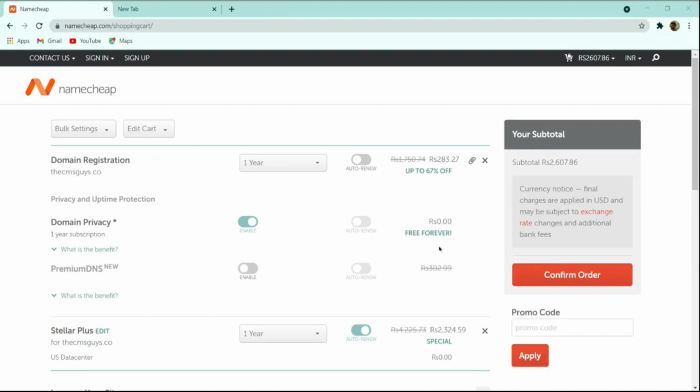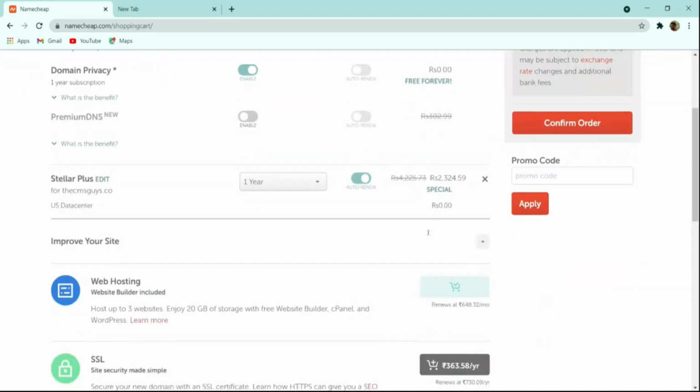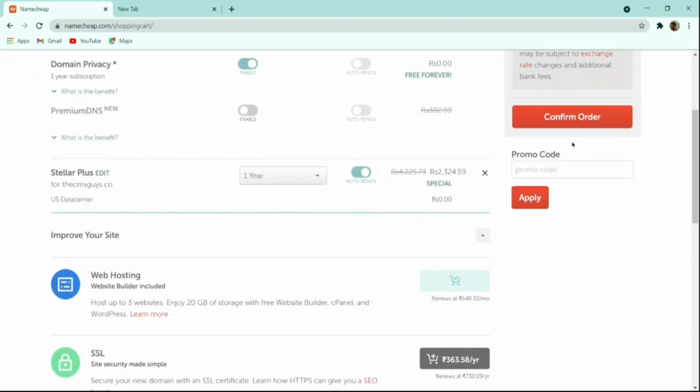So here you can see that when we have done this add to cart option, we have this domain with a 1 year subscription, and the price becomes 0. And then domain registration and domain privacy, we are getting with a 1 year subscription. If you want to increase your domain registration, you can do that, and if you want, you can enable this auto renew feature. And now let us confirm our order. After verifying the domain, you can click on this confirm order to confirm this.